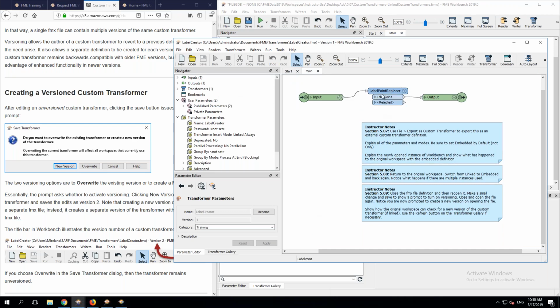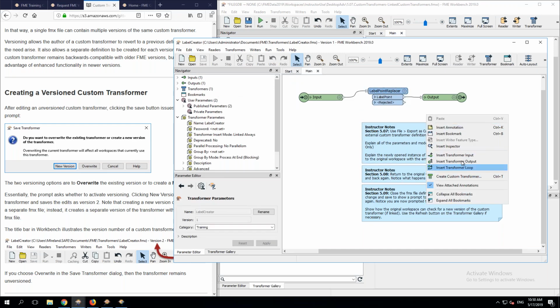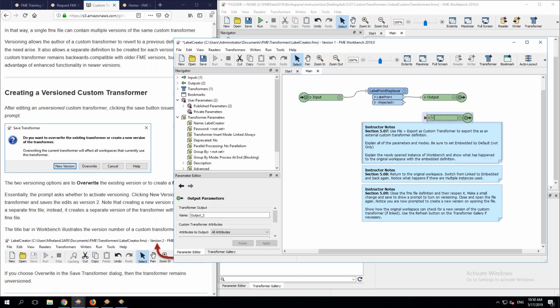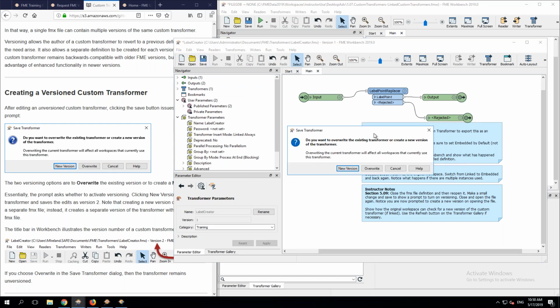Now, if I start to make some changes, say I add a rejected port. So I'm going to add a rejected port to my transformer, and I connect it up like that. Now when I hit the save button, because I closed it down and opened it up again, it says, oh, you're about to save this custom transformer.